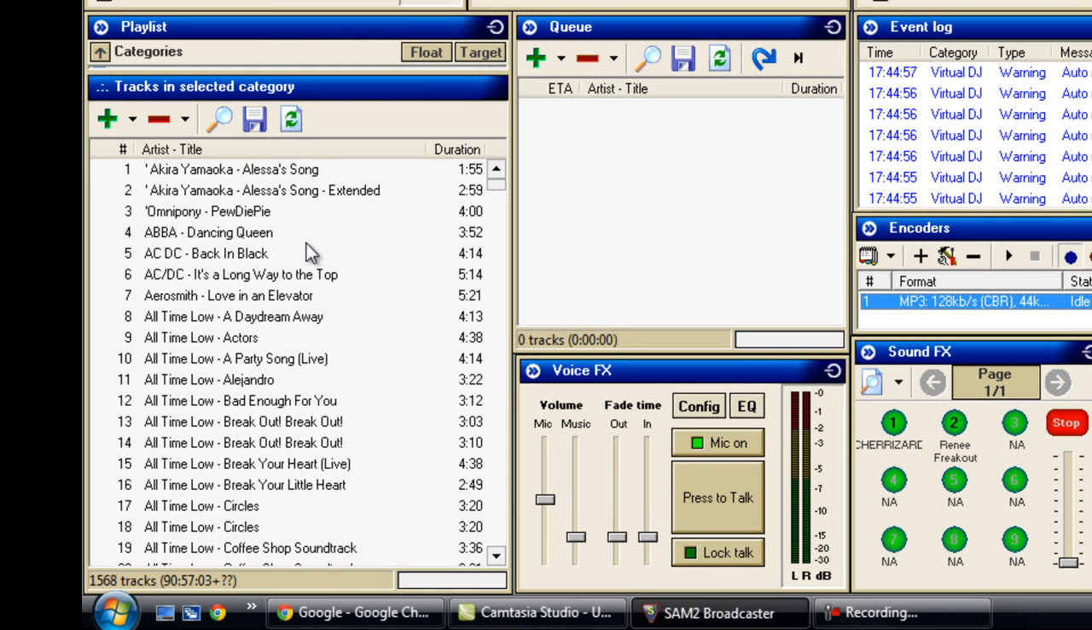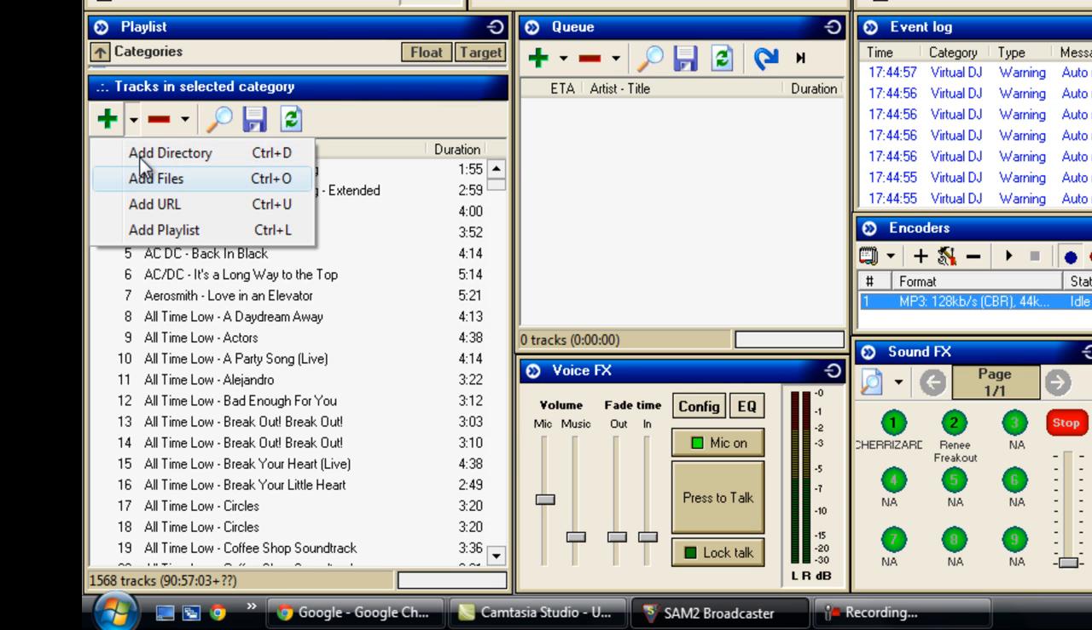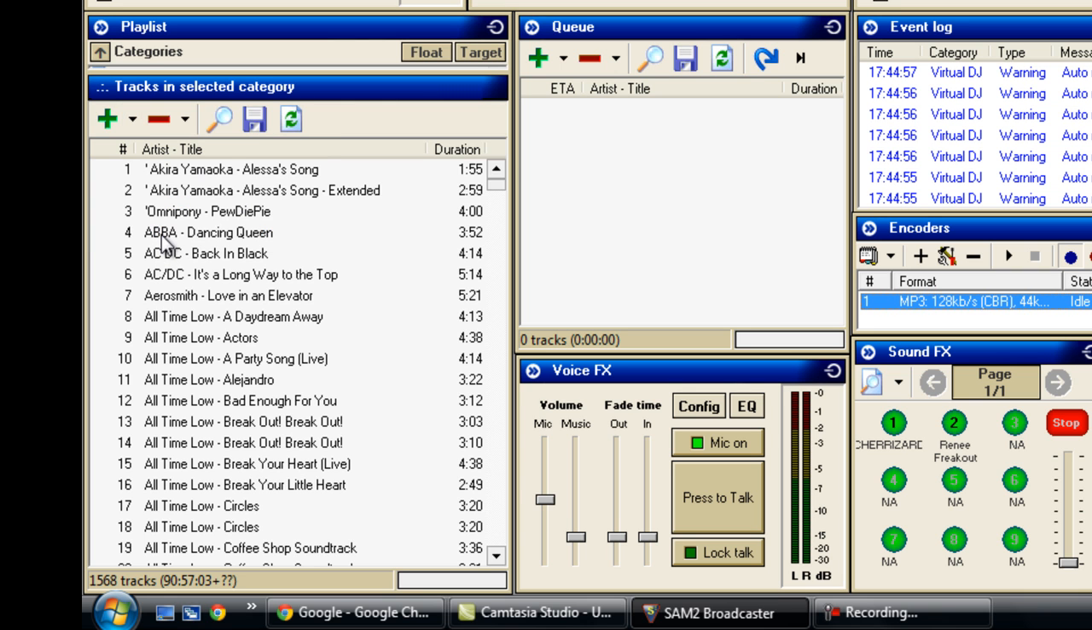Alrighty guys, and last but not least we have the playlist and the queue windows. Now these are the most straightforward windows in the program. The playlist is where you keep your music. To import it, you just use one of these options here to add singular files or add whole directories.